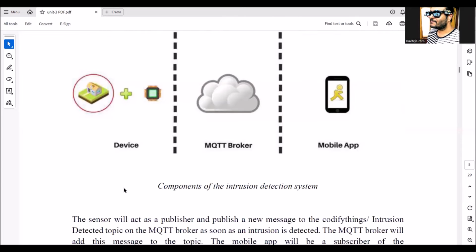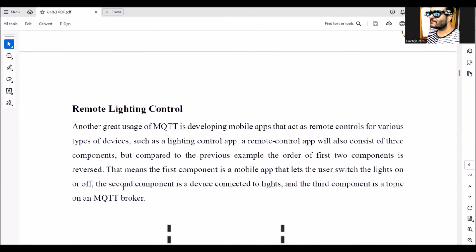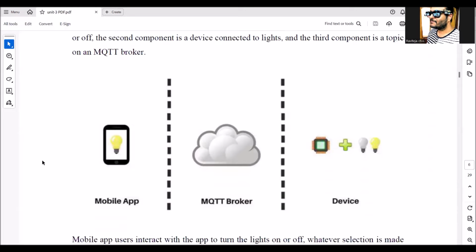Now coming to another application, remote lighting control. If you see the diagram over here, this is the remote lighting control where you will be controlling or monitoring a particular home appliance or home lighting system, or home automation, through a mobile app. Now see here. This particular mobile app will be publishing the data in the form of some on-off buttons or on-off switches.